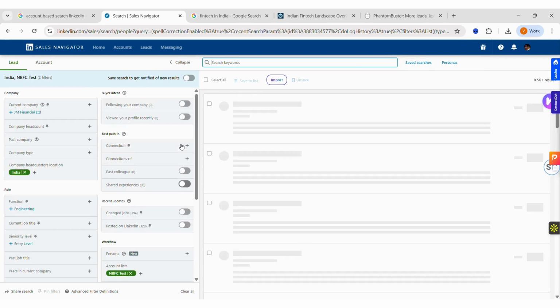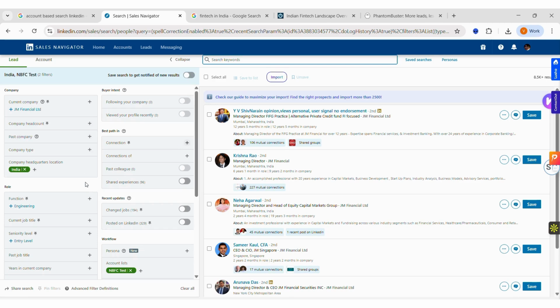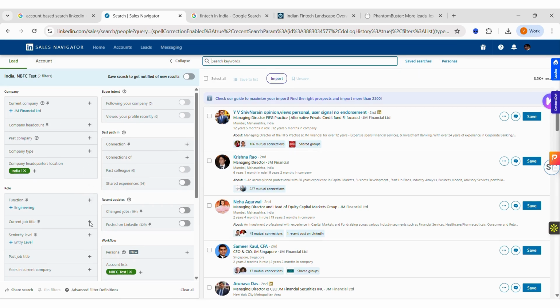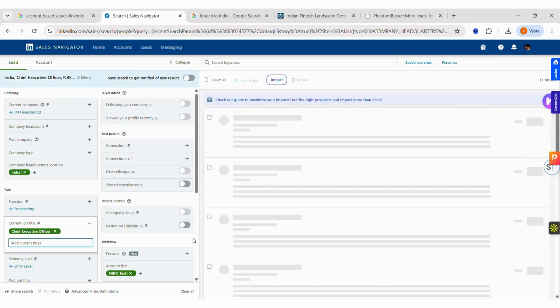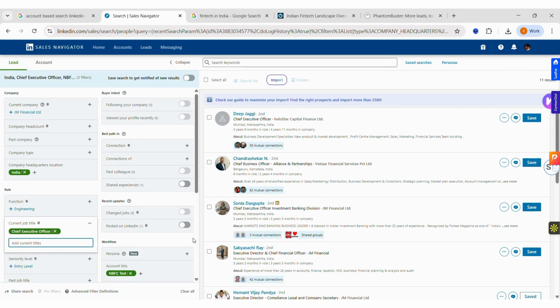And I can surely use the current job title filter or the search filter directly to look for the profiles or the decision makers that I want to target. So this would further narrow down my approach, wherein I'm first targeting the right companies and then targeting the right people in those companies.